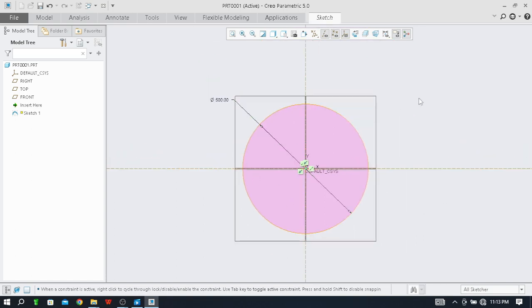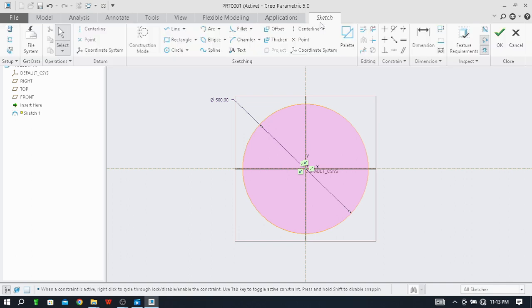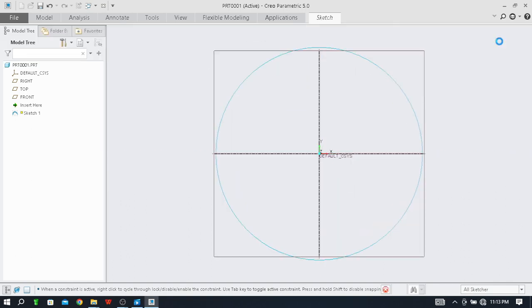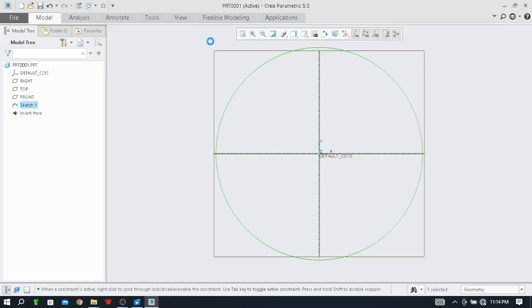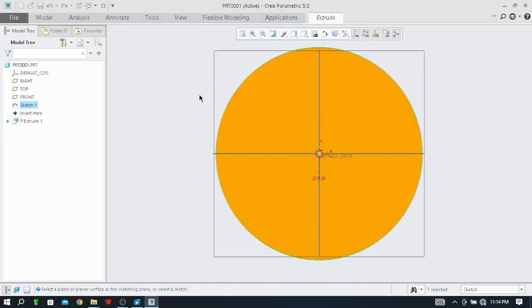Okay, so I have just created a basic or simple example of this, and I am just going to click on OK. You just have to keep in mind, you have to click on OK. The sketch is completed for this condition. Then just click on the model and click on the extrude button. After clicking on extrude, this sketch is getting in the extrude phase.